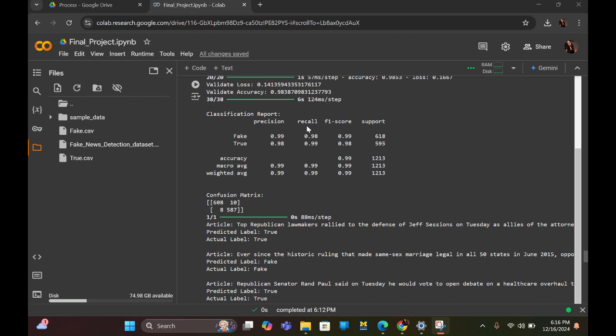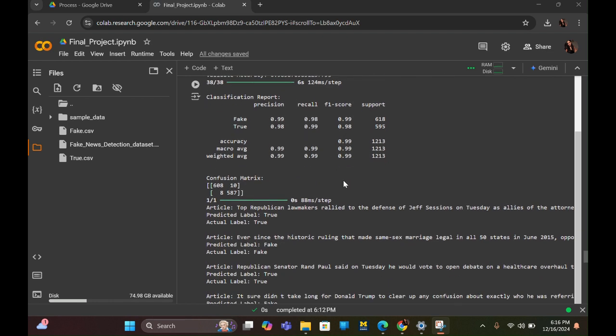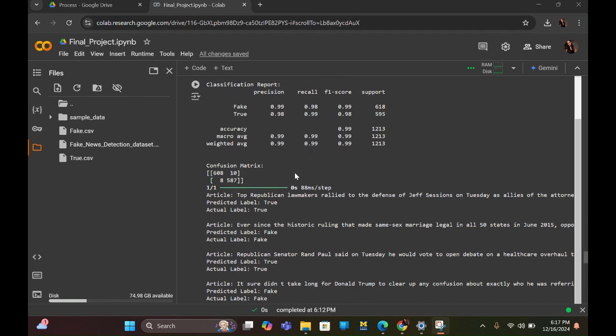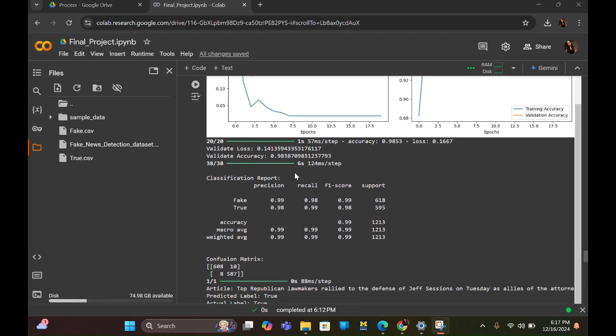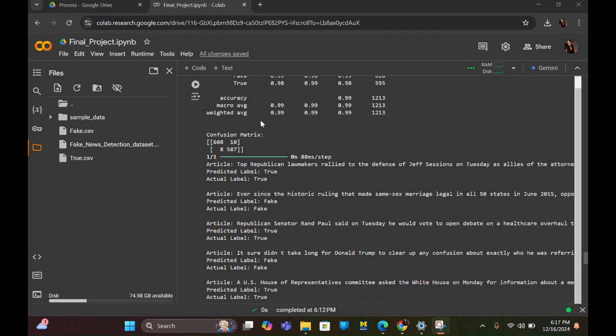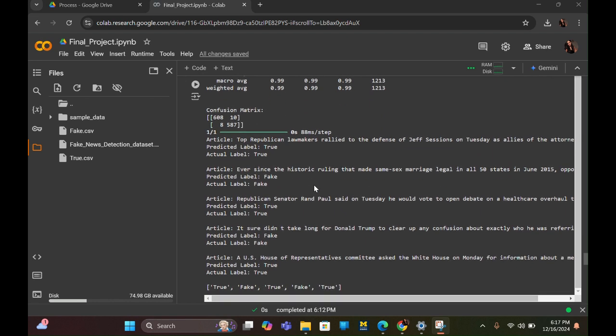This is the classification report that shows the precision, recall, F1 score, and support. The results are showing pretty high values, which indicates that it's a good model performance. Our confusion matrix we also show in our report. And then here are 5 articles that we predicted.